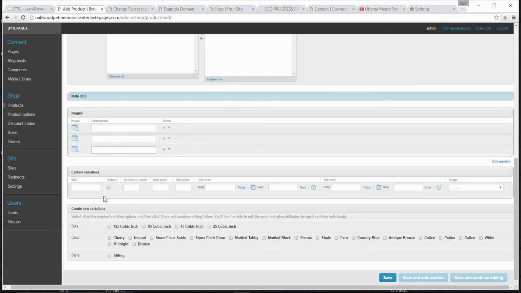Then you come down to content variations. So this will be your SKU. So we can put the SKU in here. If you have a default SKU, you can just click the default. Number of items in stock, the unit price, the sale price. You can start the sale price at a certain time and end it at another time. And then you can also associate an image with this particular SKU, which is kind of cool. So you can pick the image that you want to display with this variation.